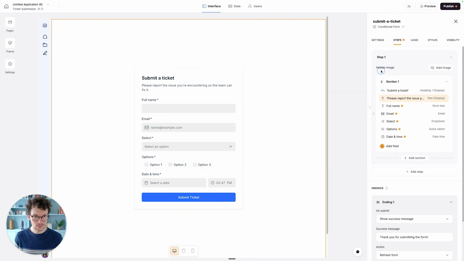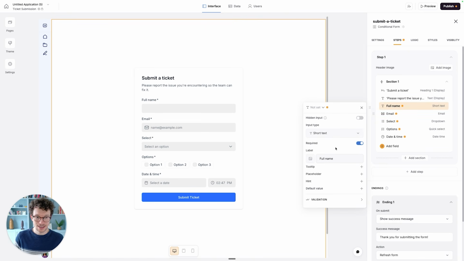Perfect. This will be our basic description. And then we have already a few fields. And then whenever I click now on a field, for the full name, we see that I can further update what we want here. So if we want any hidden input, if this should not be available, then we could do that. But for now, I like this as a short text.